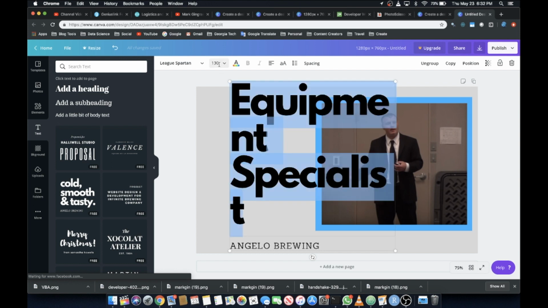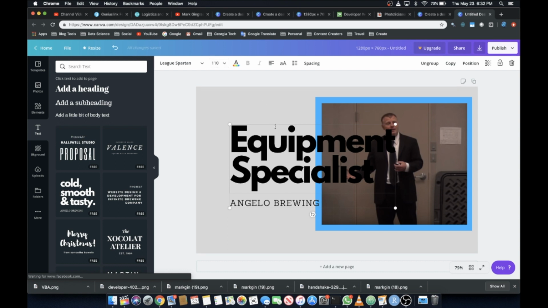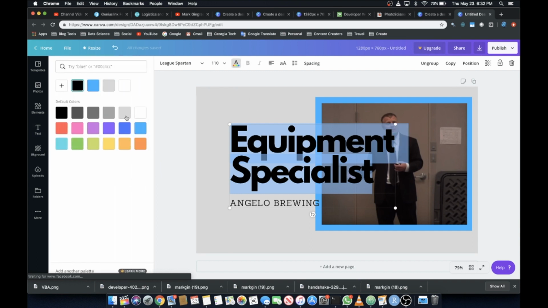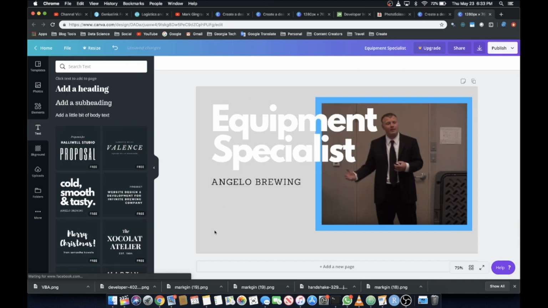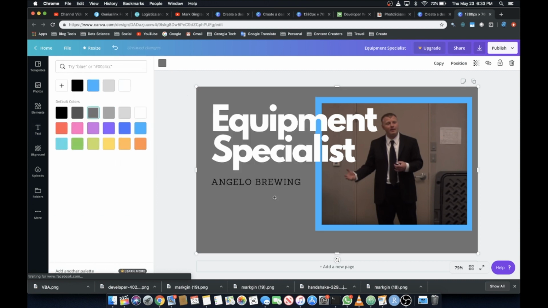So let's reduce the size. It's 130 now. I'm going to go 115 and see how that fits. The T still doesn't fit, so let's just do 110. Perfect. Oh, I like it. But the colors are terrible, so let's click on and highlight it. Go to the color template here. Let's just do white and change this to a darker gray. There we go. Not bad at all.